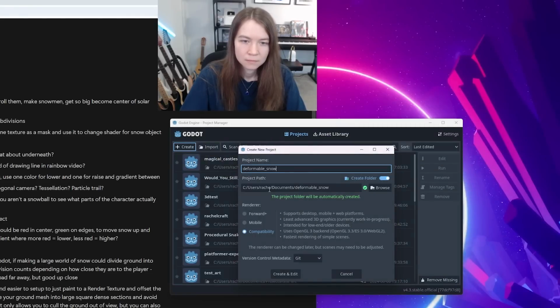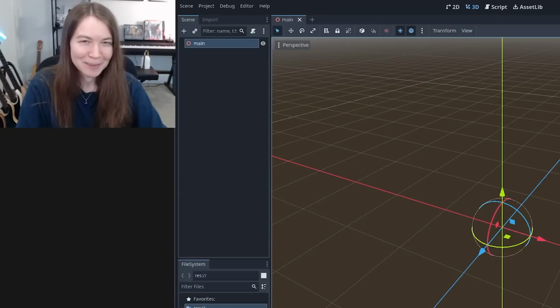I started out by making a new project in Godot. My initial goal for the project was to just get a snowball moving around a ground plane and affecting the height of the snow as it moved. I've been doing some research and thinking about how I might implement this effect.